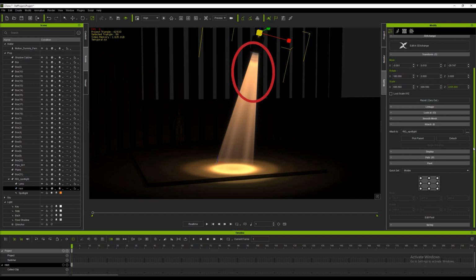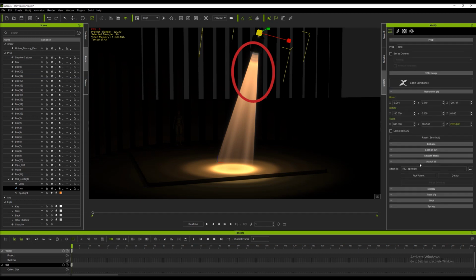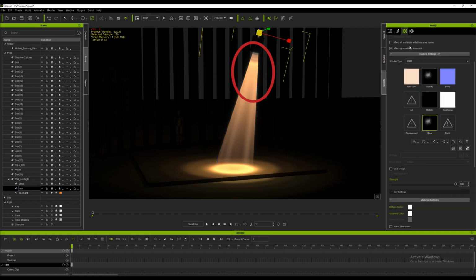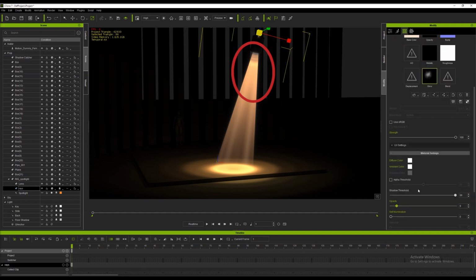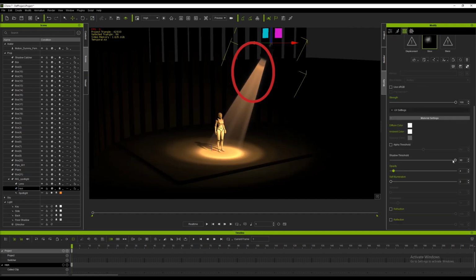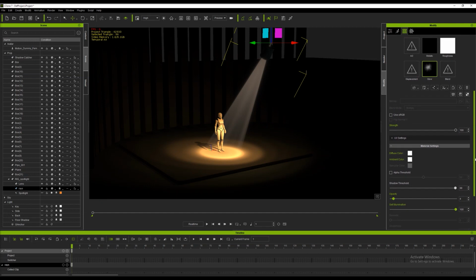So as you can see, there is some weird texture going on the cone. So for that, what I forgot was to turn on the self-illumination. And now you can see the cone looks much smoother. Now let's play with the glow one more time.